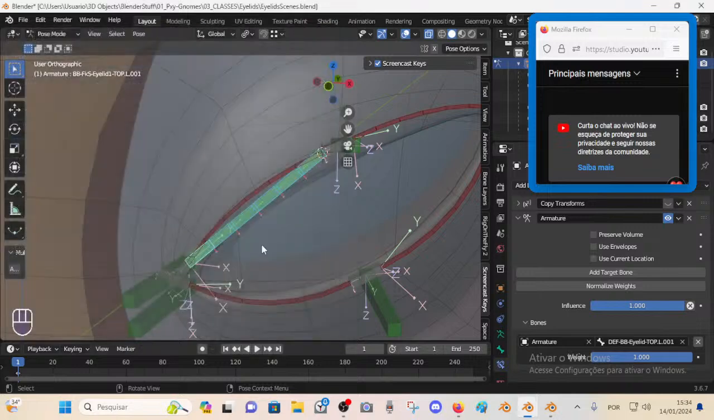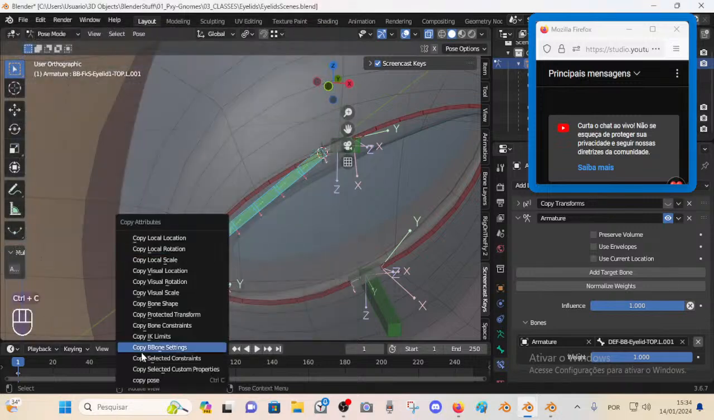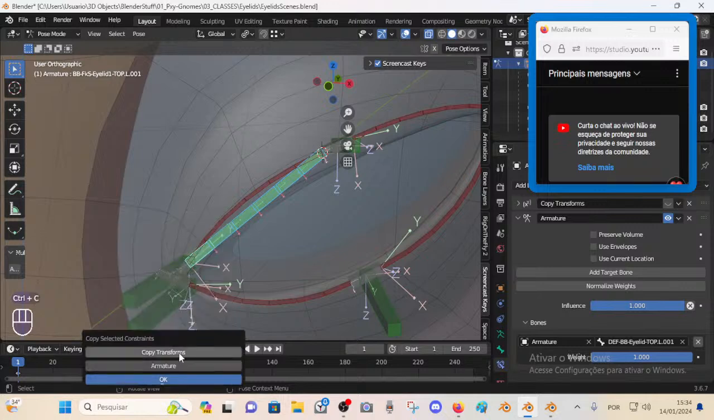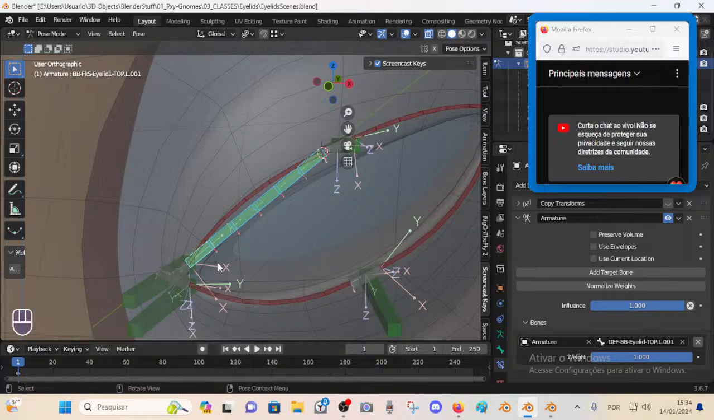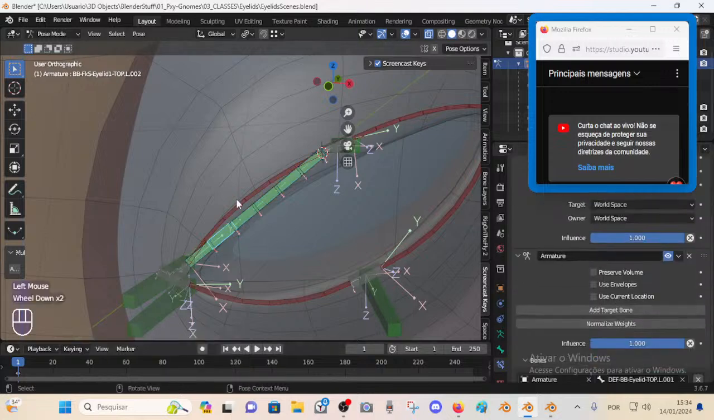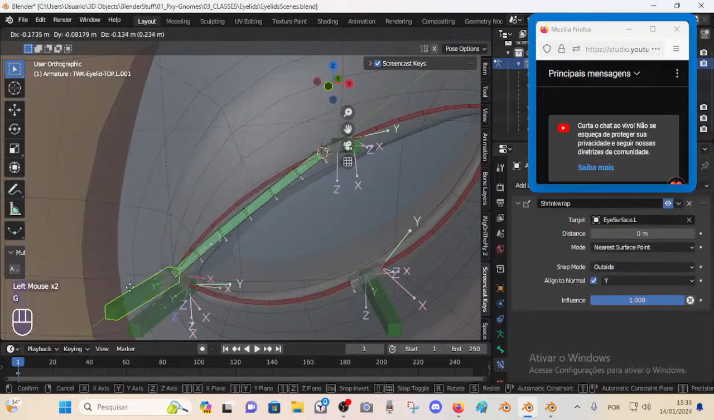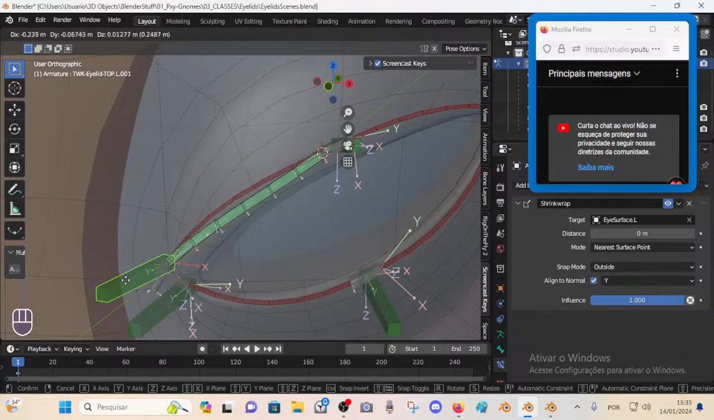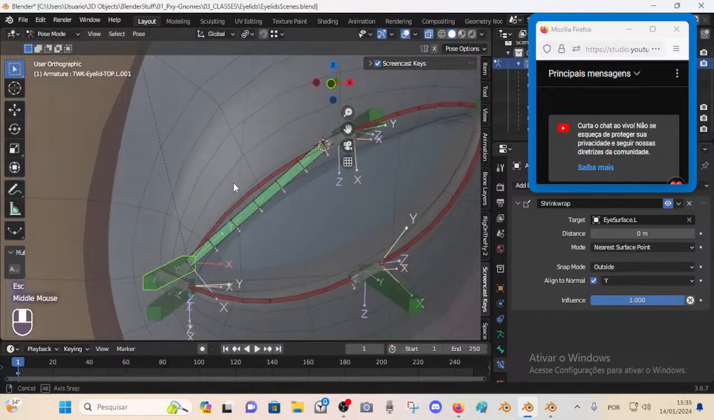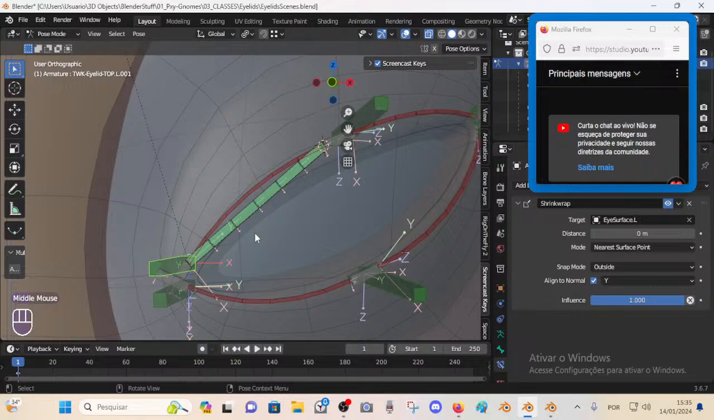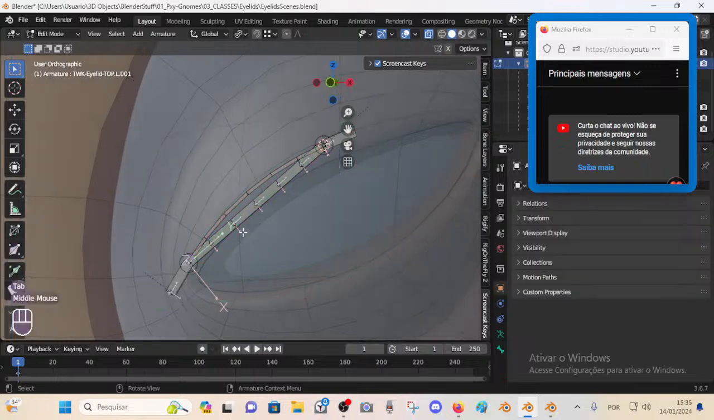So Control C, copy selected constraints. Yeah, copy just the armature. It won't override or delete the others, it just copies the armature. So it adds the armature to the others. So what it is doing now, yes. So you see, this sort of solves even the curved thing, but not so fast.